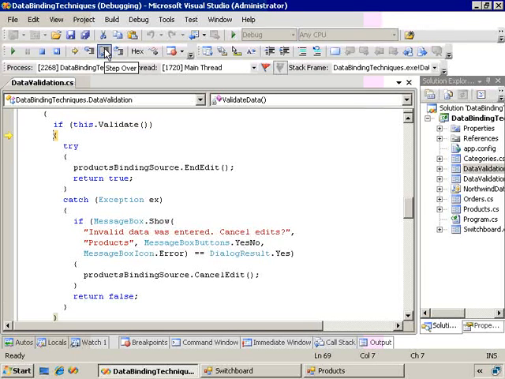So let's run this. We're going to validate the current control. We're going to try and end edits. Now, if the user's entered invalid data, this will throw an exception. But so far, all of the data entered is valid, and so we're going to return true.